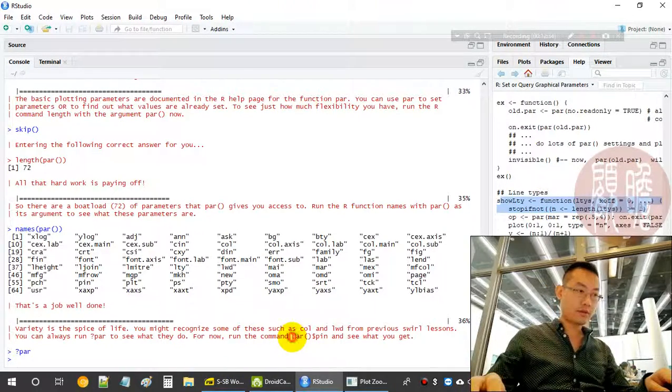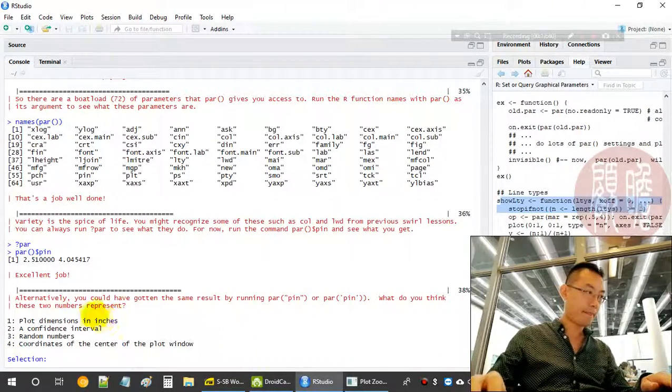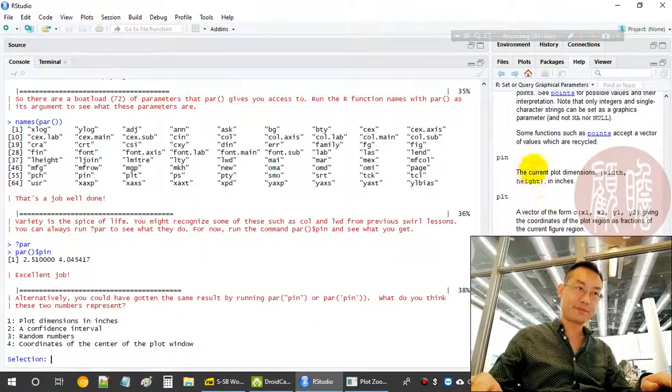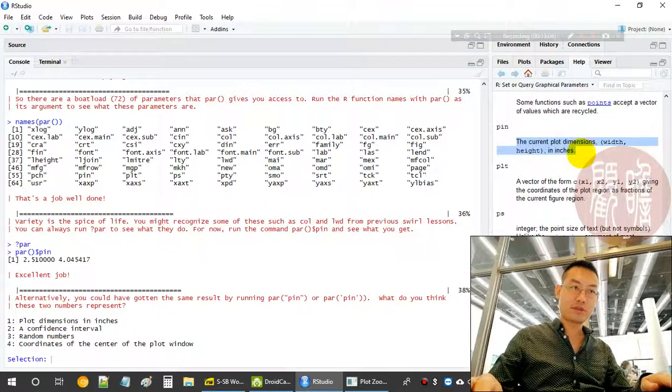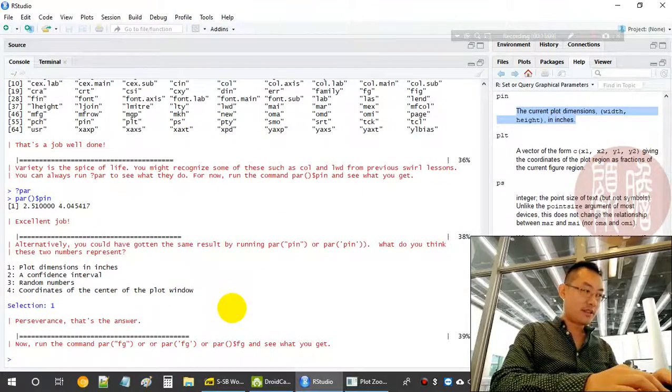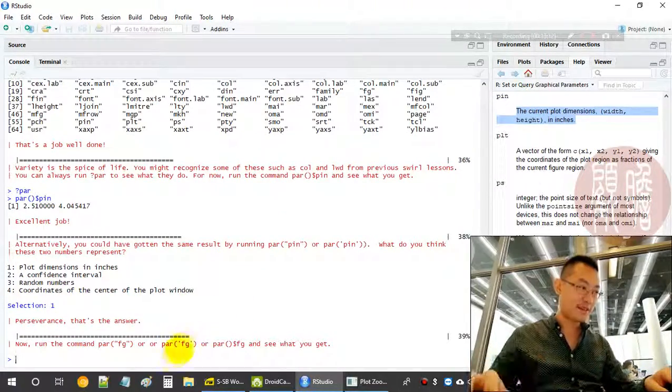So let's have a look at pin. What do you think these two numbers specify? Plot dimensions in inches, a confidence level, or random numbers, the coordinates of the center of the plot window? Okay, I don't know, but let's check pin. The current plot dimension, width and height in inches. Run the command and let's see what I get.